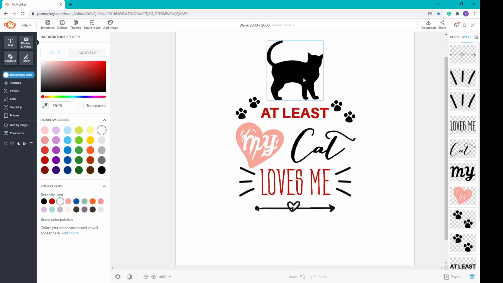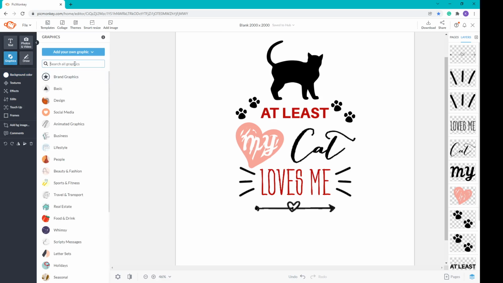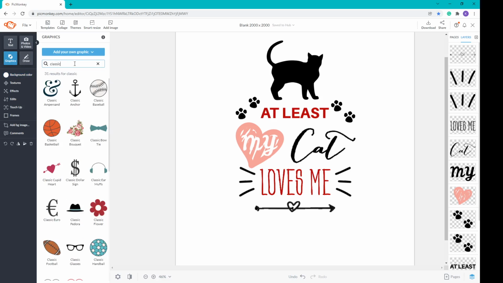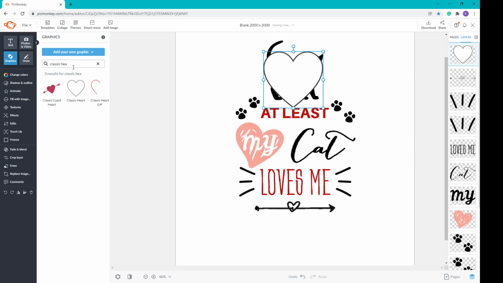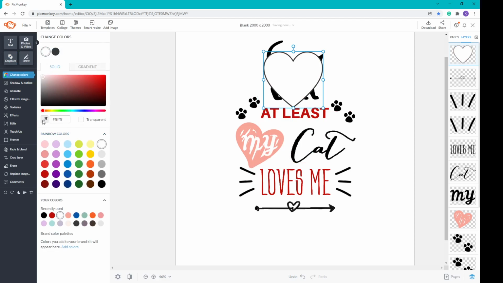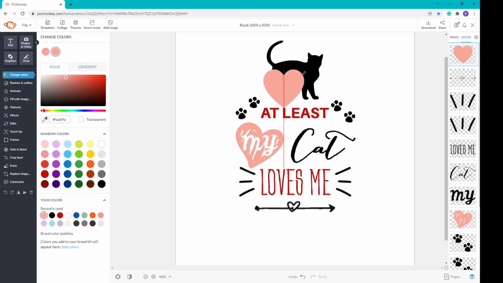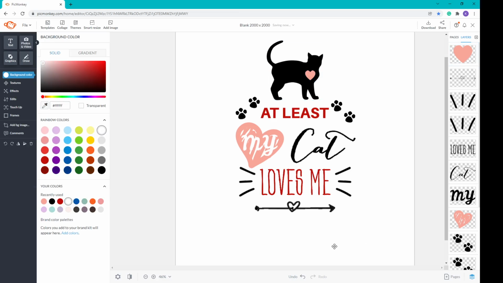Okay, so we've already got this pretty well aligned. I've got one more graphic. I almost forgot the little heart on the cat, and that was the classic heart. And I used the same color as the other heart, and I just used the dropper here to match those up, and just made the whole thing one color instead of having the outline. And then just scale that down and put that on here. There. I think that looks good.